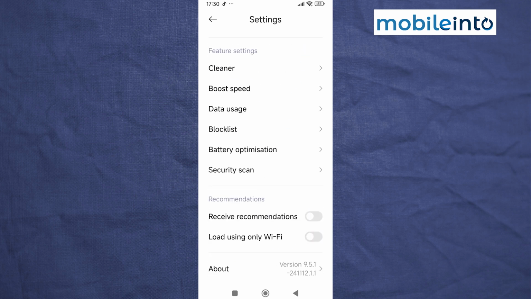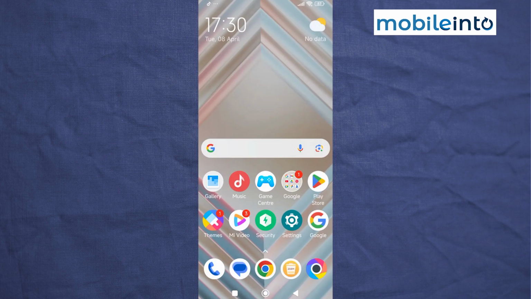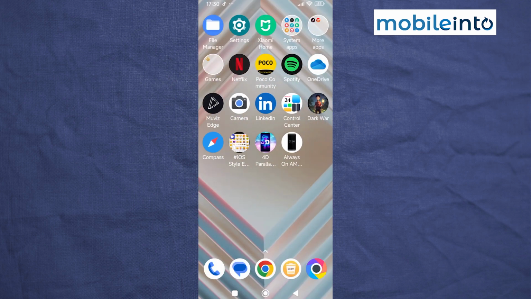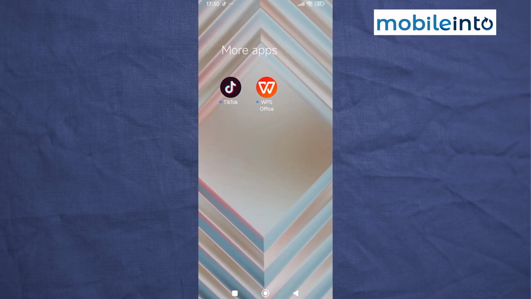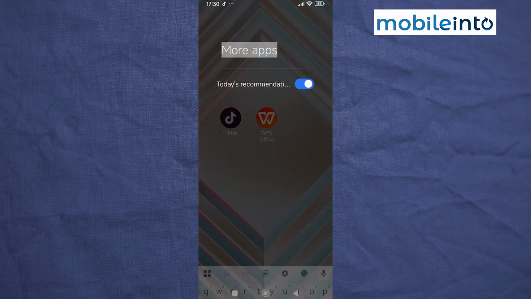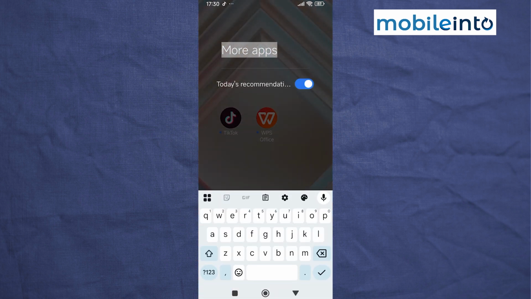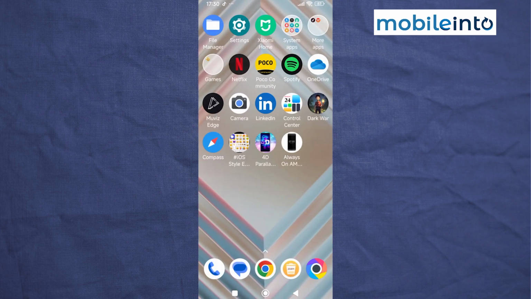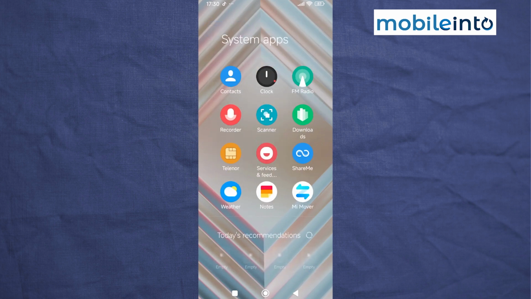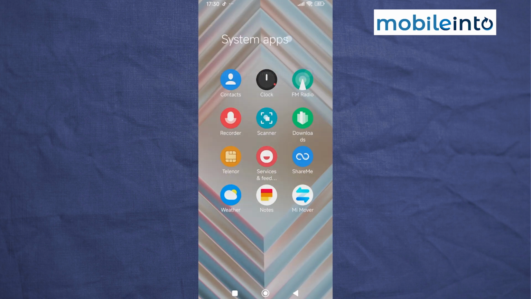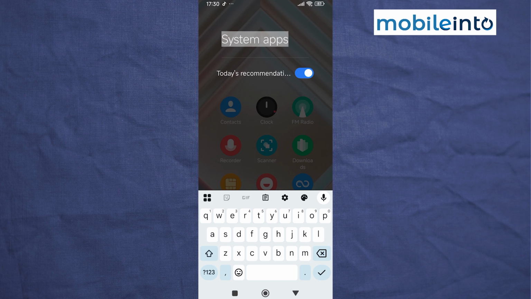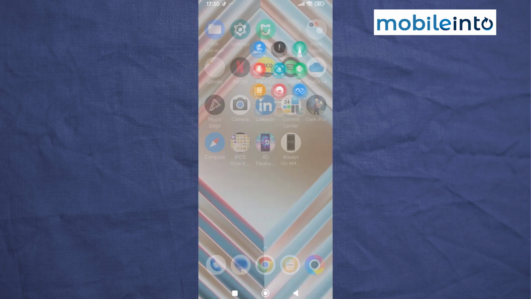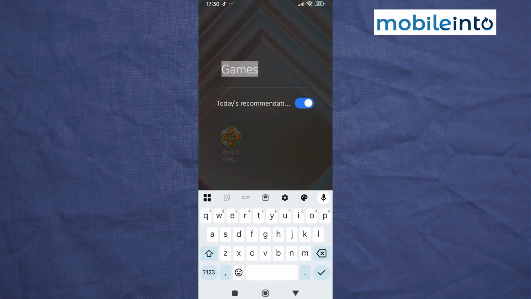Now from here just go to your home screen. Now from here just open any folder on your smartphone. Now from here just tap on the name of the folder. Now from here just disable today's recommendations, just like that. Now from here just do the same with all the other folders on your smartphone. Just open the folder. Now from here tap on the name of the folder and disable today's recommendations, just like that.